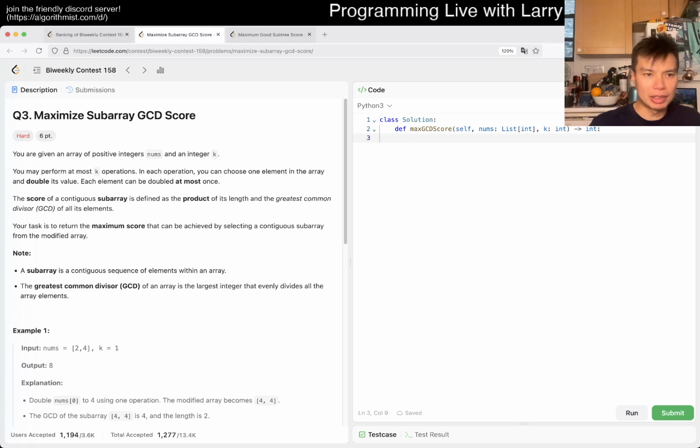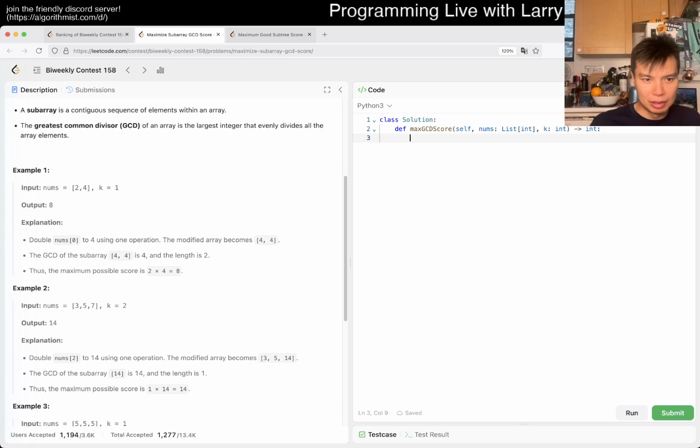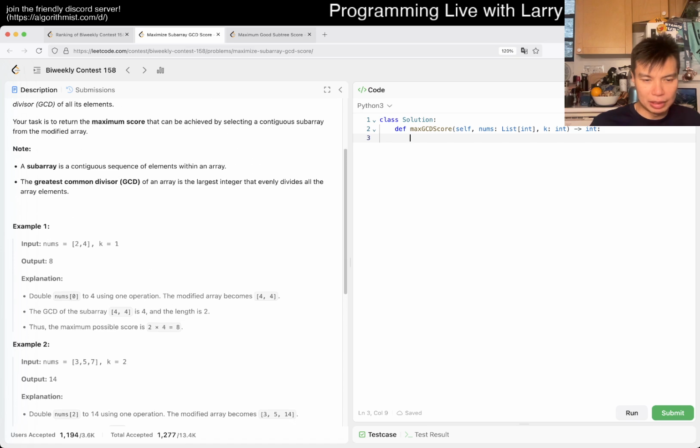Q3, maximize subarray GCD score. You may perform at most K operations to choose one element and double it. Each element can be doubled at most once, so that means that you could double K of them. The score of a contiguous subarray is defined as the product of its length and the greatest common divisor of all its elements. Return the maximum score that can be achieved by a contiguous subarray from the modified array. What does that mean? Okay, double 0 to 4, and then now GCD is 4. Okay.